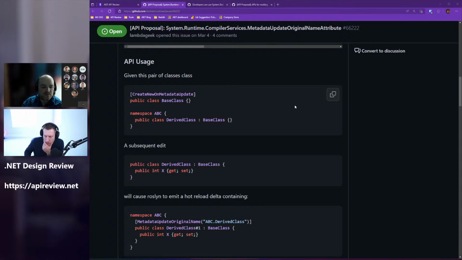And what does the framework do with that name? The framework doesn't do anything. The idea is that a metadata update handler can get the custom attributes on a type and look for these original name attributes. Yeah, that's what I meant. So what would a framework, like a UI framework or whatever, do with that kind of information?